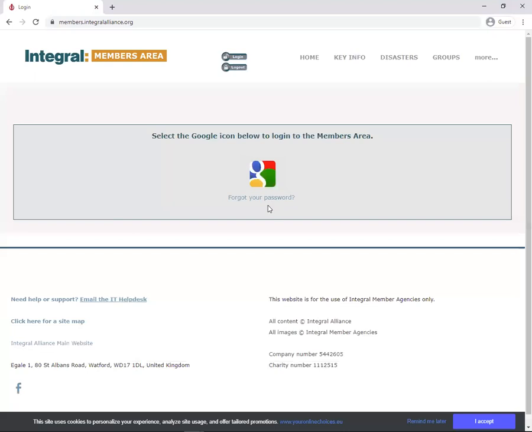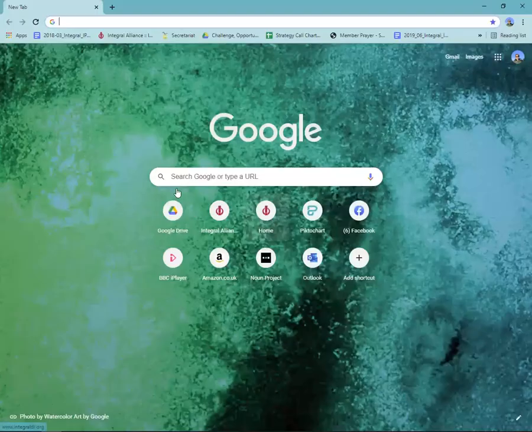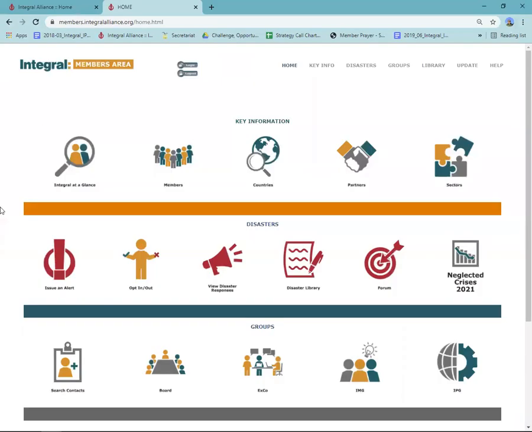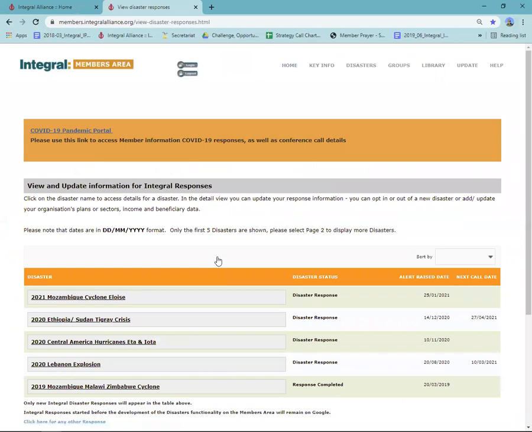Thank you. Now, I'm already logged in as Integral. So this is the home screen you should see when you log in. And you want to choose View Disaster Responses, this icon here. And then you need to choose the disaster that you're reporting for. Today I'm going to choose Hurricanes Eta and Iota.